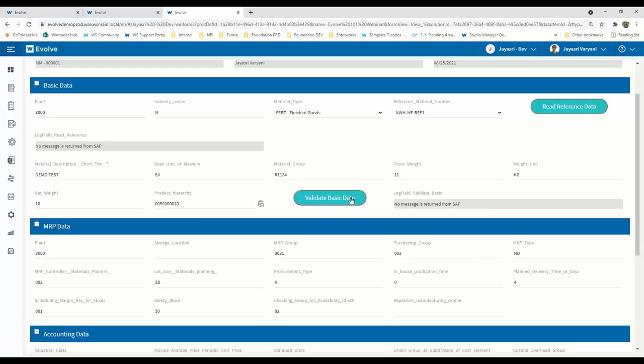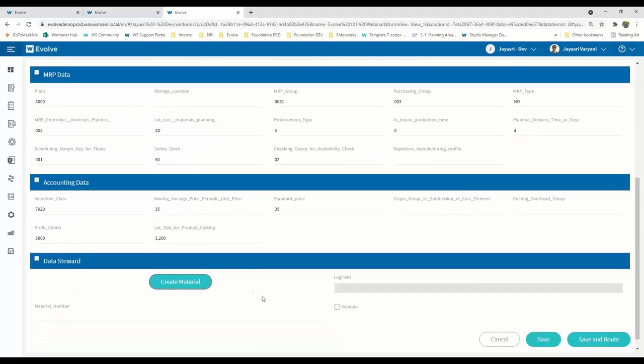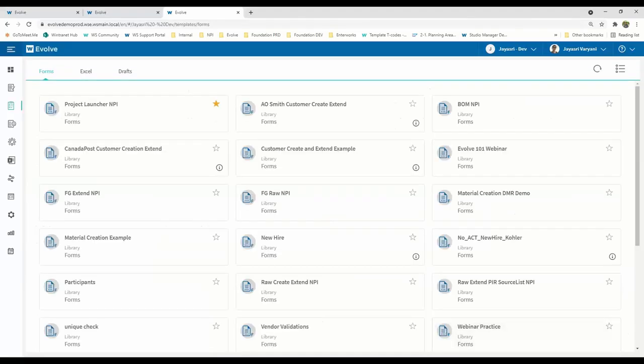We'll validate. And again, if you want to help the user a little bit more and have some more clarity around this log, when you see this message, you can switch it to say success instead. So that way you'll know that the validation was successful. So you can have a rule on the log field that says, if the log field is this, then show success instead. Okay, so everything is still working. We've created one more material. We can save and route.